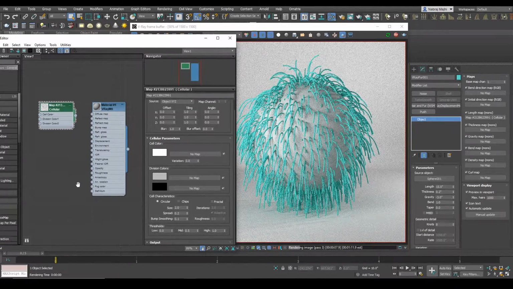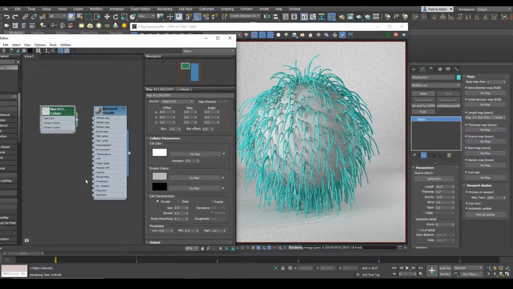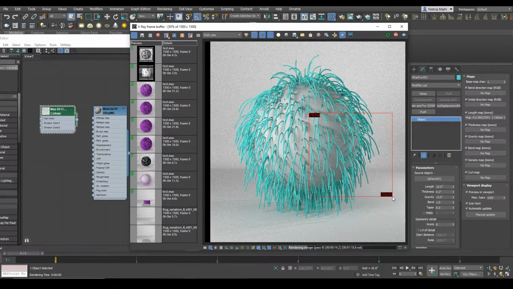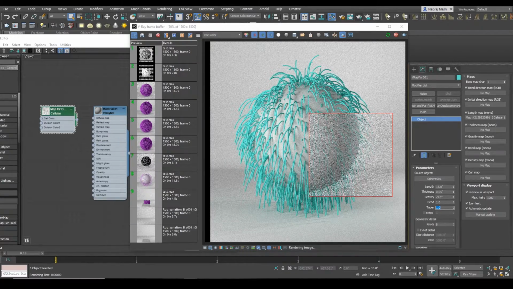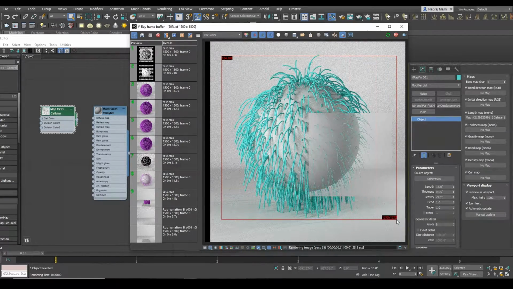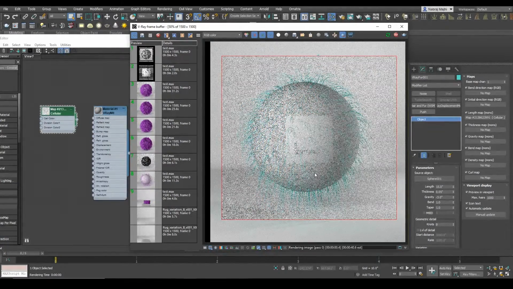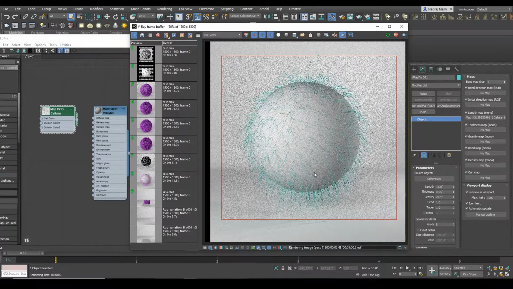So basically we are talking about the clump, how to create a clump here. So let's make the thickness down to 0.05, and let's increase the taper to 1. This will bring very soft fur in our object. So let's do the overall render.